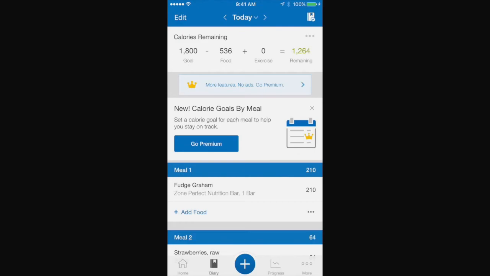But obviously, fruit, things like that don't have barcodes. So lots of different ways you can search for things.